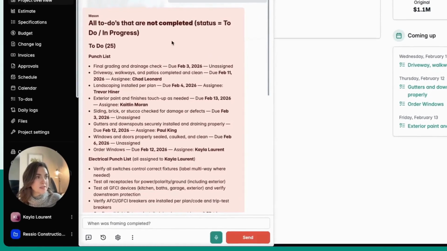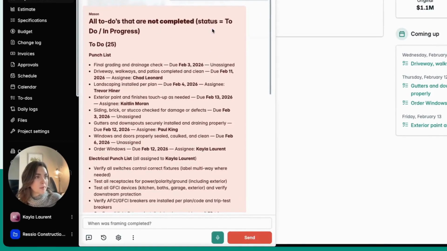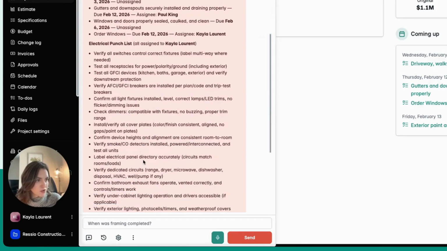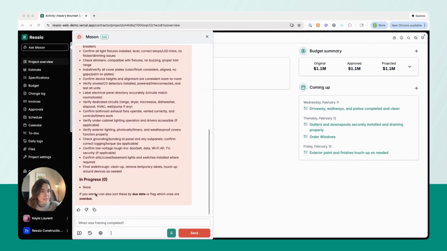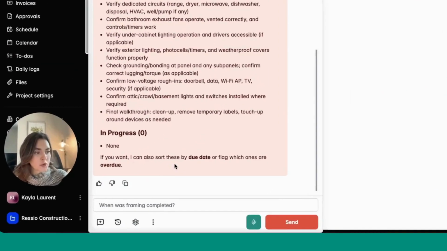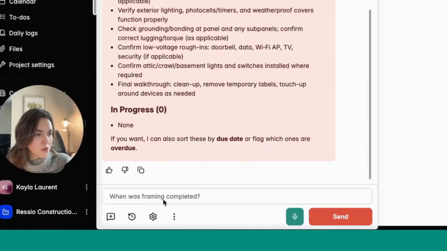And here is Mason's results. So all to-dos that are not completed, status is to do or in progress. So it looks like I have some on a punch list and then also some on an electrical punch list. It's also showing me I have none in progress here. So that's exactly what I wanted. It says I can also sort these by due date or flag which ones are overdue.